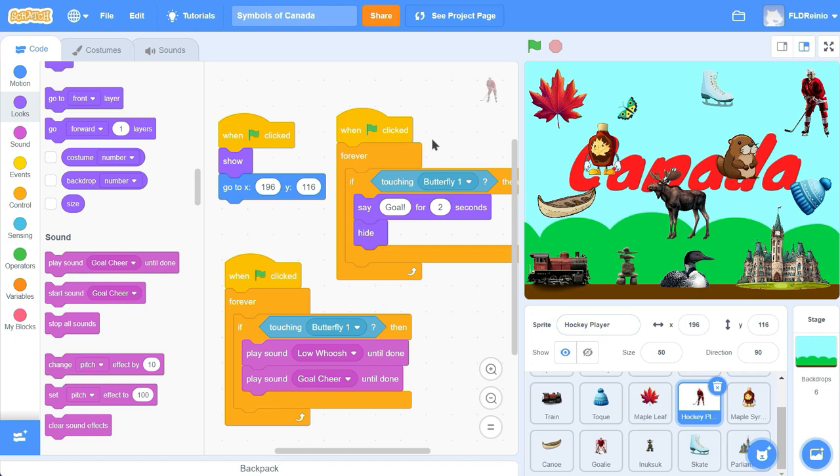So again, I just took the code from the moose and dragged it onto the hockey player, and what the hockey player says when he gets touched is goal for 2 seconds. And the sound effects I use for the hockey player are first a low whoosh effect and then a goal cheer effect. So you can use those codes if you want for the hockey player.